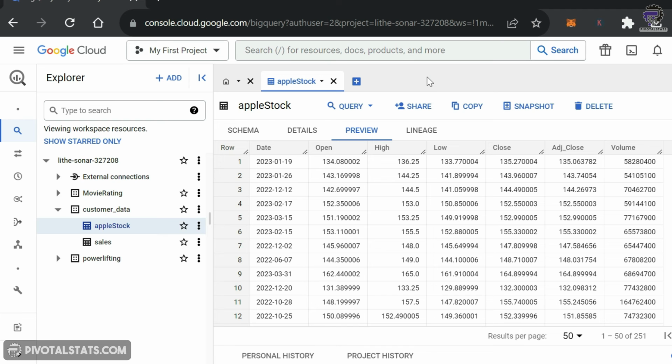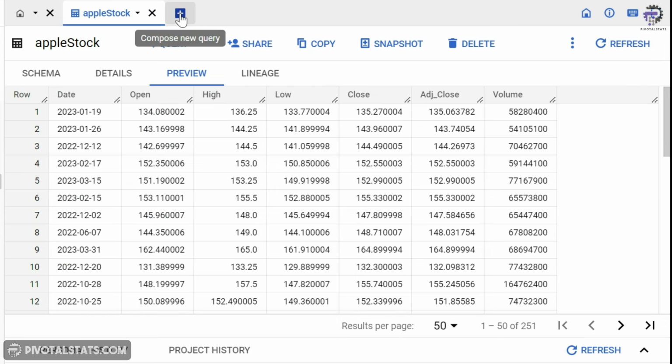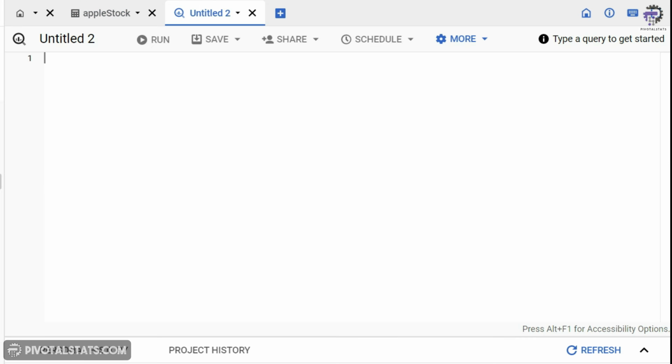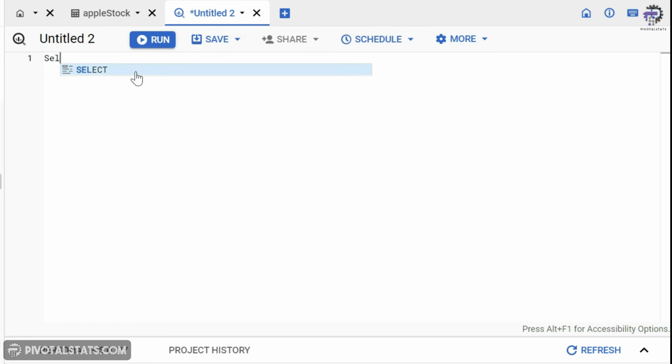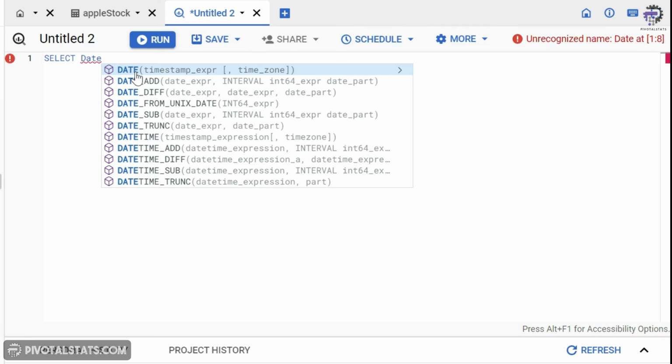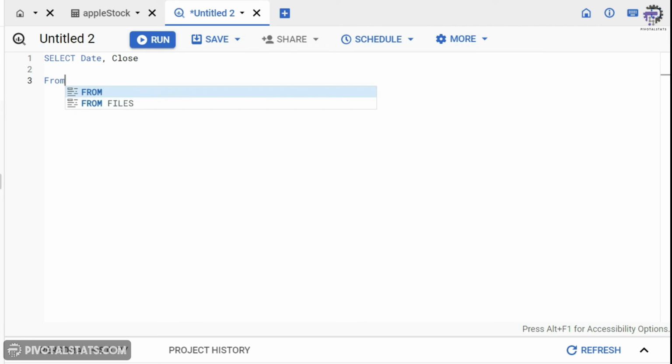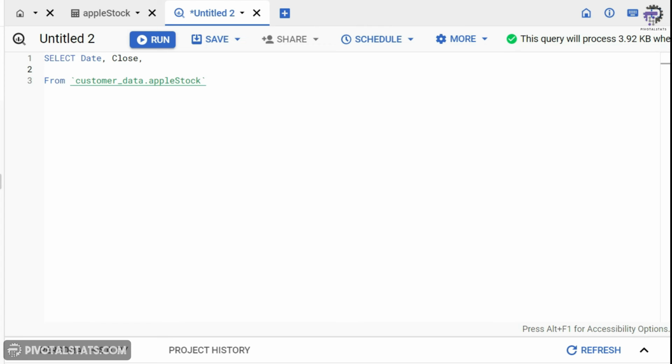Okay, so I'm in the BigQuery window now, and I can see the dataset here, which is the Apple stock data. Let me open up an editor window. The first thing I would like to do is write a select statement and select the columns that I need. In this case, I need the date column and the close column from Apple stock. But I would like to create one more column by the name of previous close.